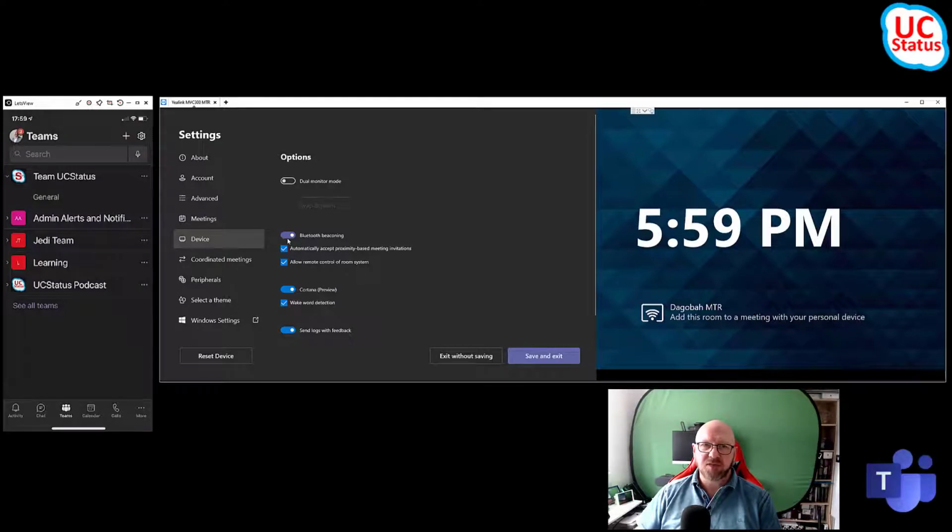It may or may not ask for a reboot or whatever, but you just need to make sure that that's enabled. If it's not enabled, the casting app isn't going to be able to find the room. So it uses the same Bluetooth beaconing technology as the meet and join using a room type of stuff.